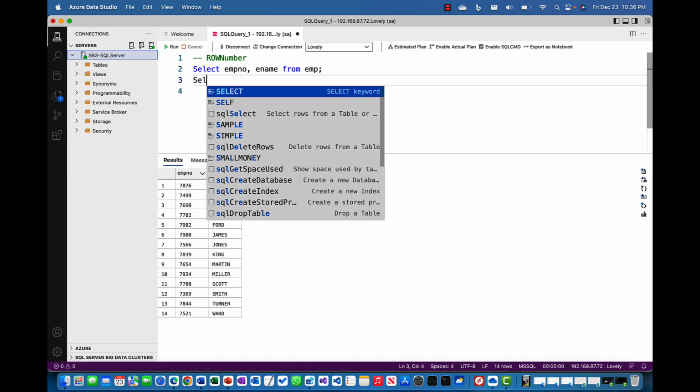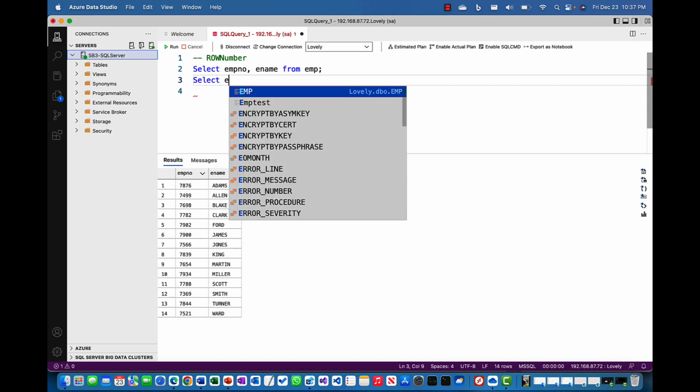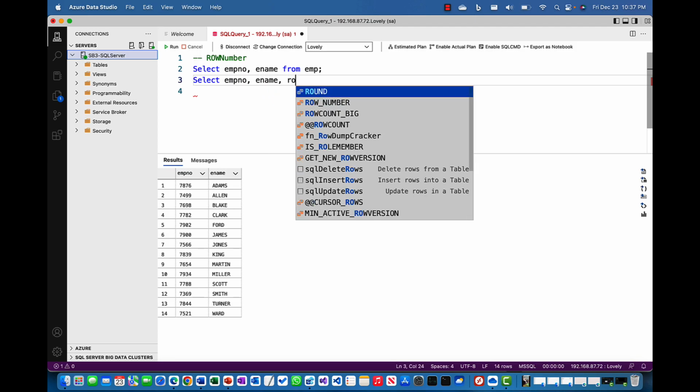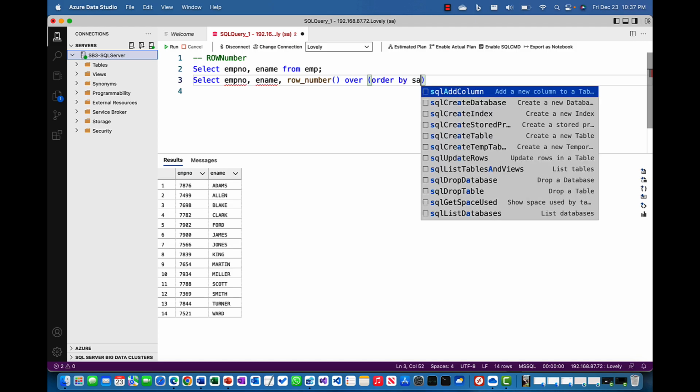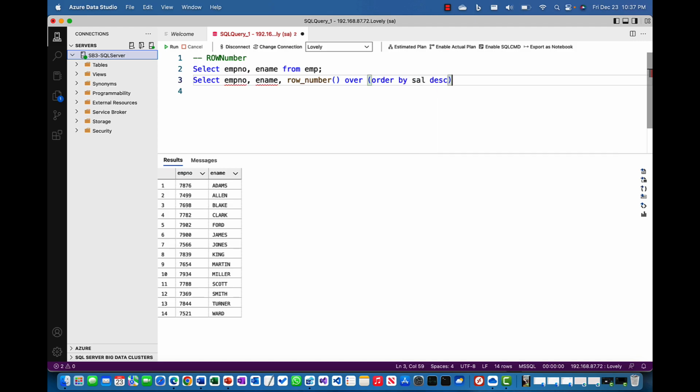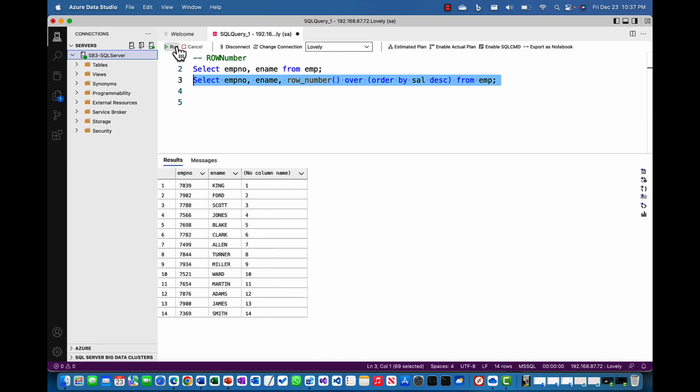Now technically if I want to generate a serial number, I could just use EMP number, name, and then I could use a row number function, and I could say over order by salary, and let's say I want to order it by descending, from EMP. Now if you run this, you would get 1, 2, 3, 4, 5 and so on, just like a serial number from 1 till 14, because we have 14 records. It's done with the help of a row number, and we are using order by salary descending, so it's ordering the rows into descending order for the salary.